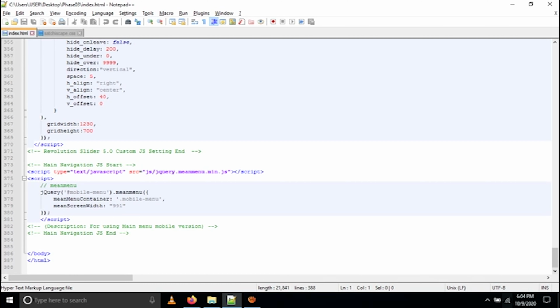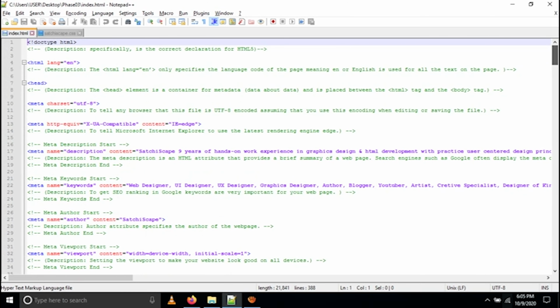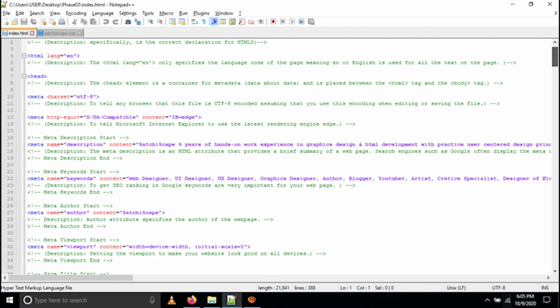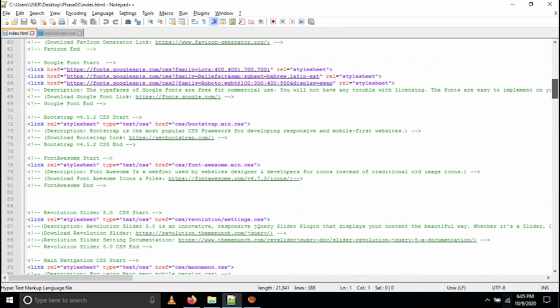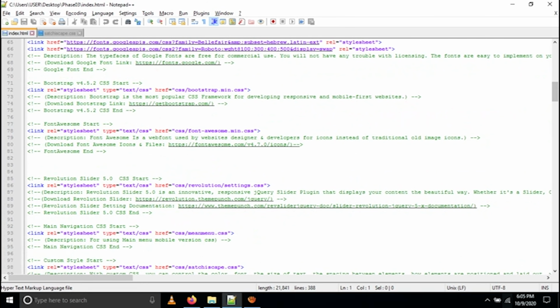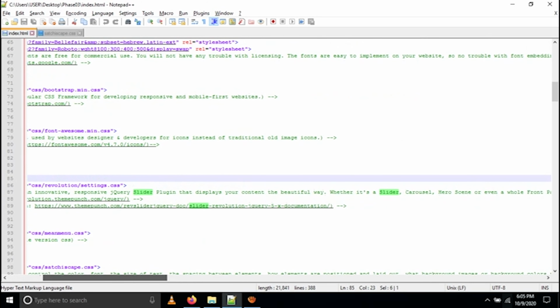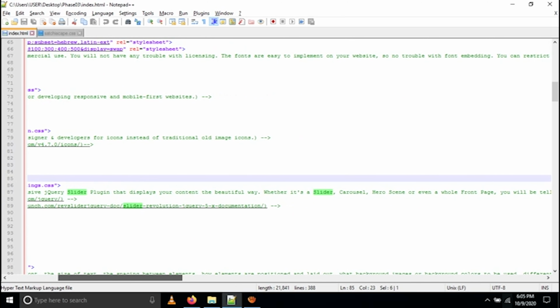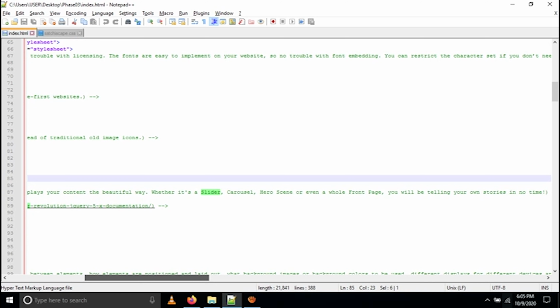First we are going to the top. As I told you before in my previous video, you can see the same things are there. Okay guys, you can see here after font awesome I have added the revolution slider 5.0. In the description I have given: revolution slider 5.0 is an innovative responsive jQuery slider plugin that displays your content in a beautiful way, whether it's a slider, carousel, hero scene, or even a whole front page. You will be telling your own stories in no time.